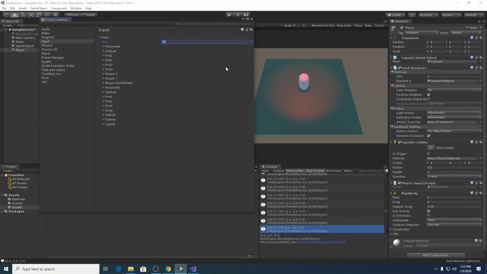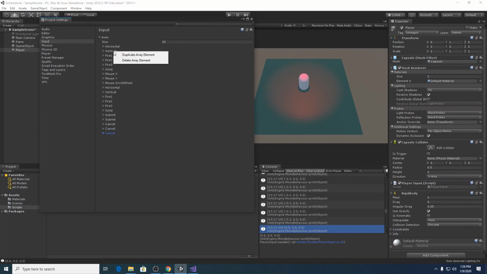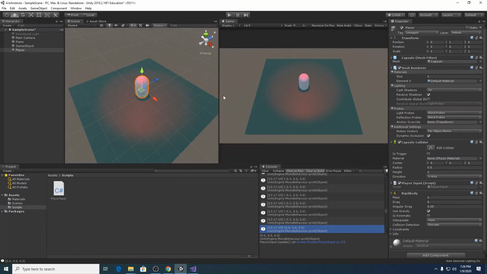Right here, the size. And I've got a bunch more cancels, and I can rename these and reassign these. You can also duplicate things. So you can right-click and duplicate an array element, which is probably better since you might want to just work from something else. Yep. It's all good stuff.